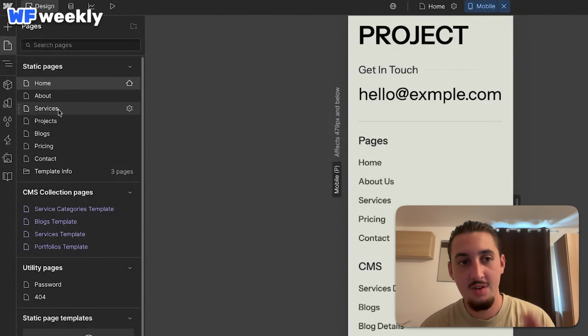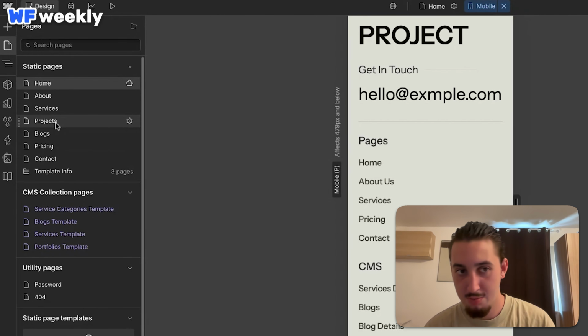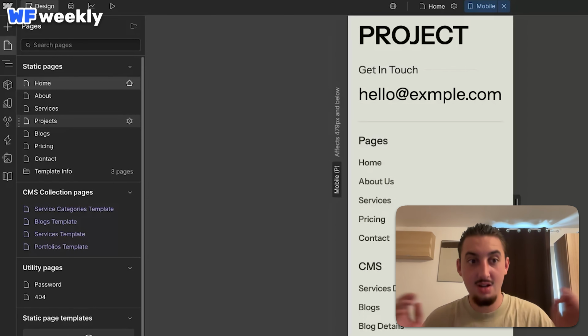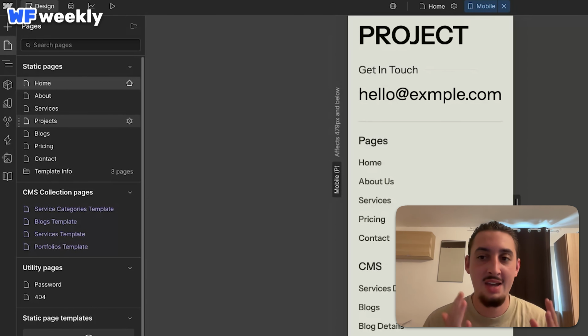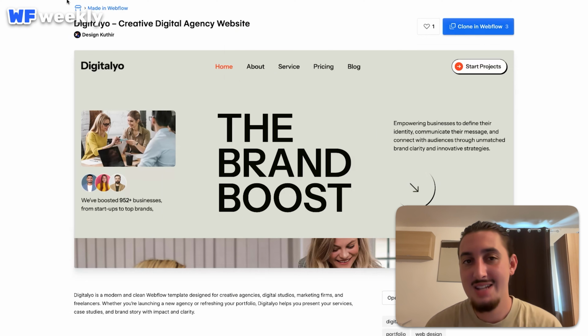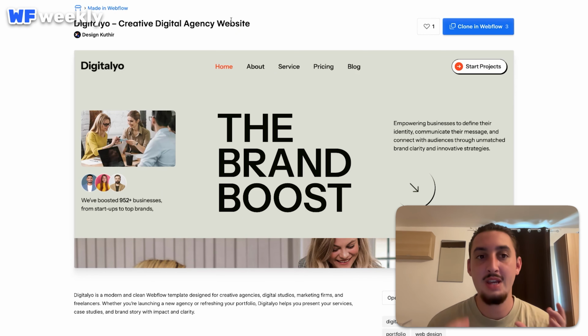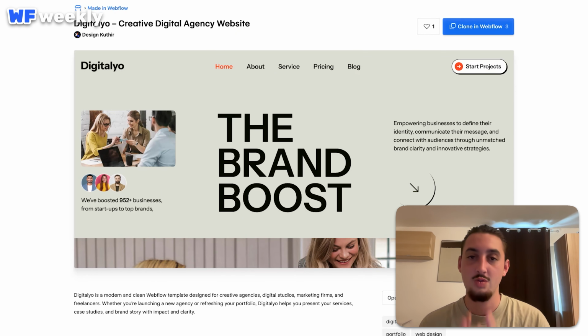We've got a home page, we've got an about page, we've got a services page, we've got a projects page, we've got a blog page, pricing, contact, and finally template info and those CMS templates. So this is a complete template which is being given for free by Design Kuthir. That is awesome. That is why I love the Webflow community.